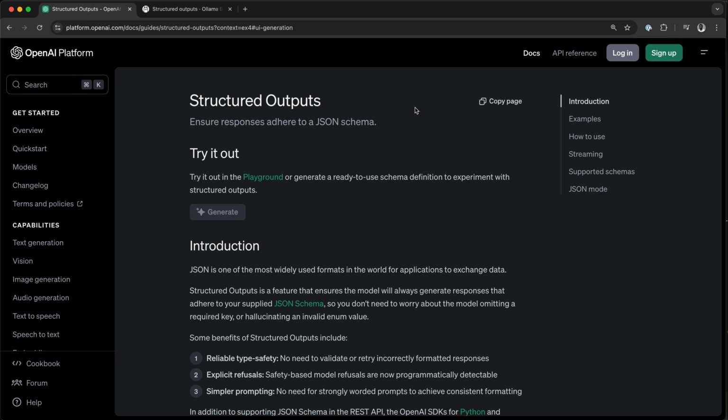Hi, using the OpenAI API, we are going to take a look at structured outputs. Using structured outputs, you can restrict the output of an LLM to a specific format using a JSON schema. So in this video, we are going to take a look at how structured outputs work.